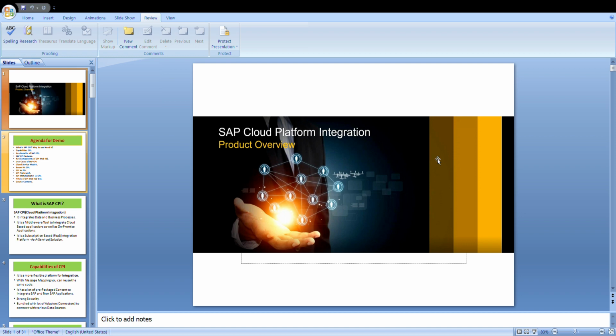My name is Srini. I have over 15 years of IT experience, comprising on-premise and cloud platform integration experience. In this demo, I will walk you through the following areas.